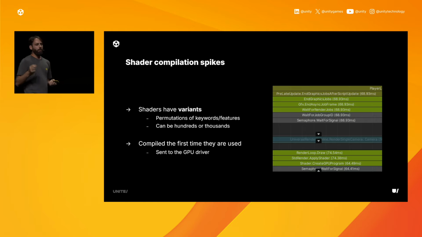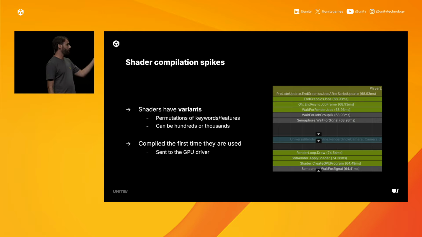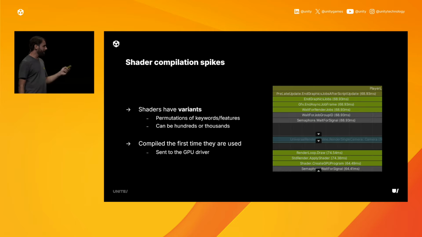Every single one of the variants that you use for the first time needs to be compiled. Even if it's the same shader, you might be compiling different shader variants. Essentially, you will see that this time is shown in the profiler under the Shader.CreateGPUProgram marker, that is usually on the render thread. This essentially means the time that is consumed by Unity in order to send the shader variant data to the GPU driver and let the GPU driver do its thing.